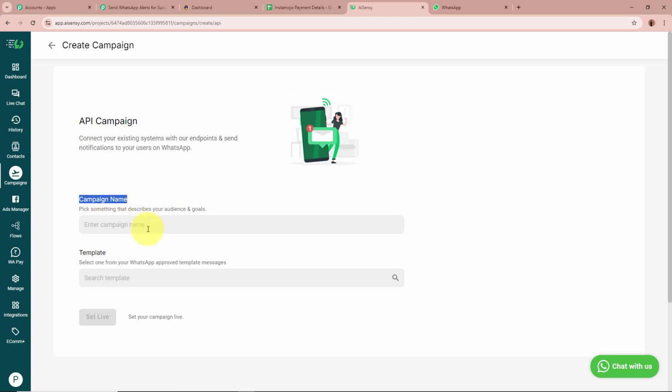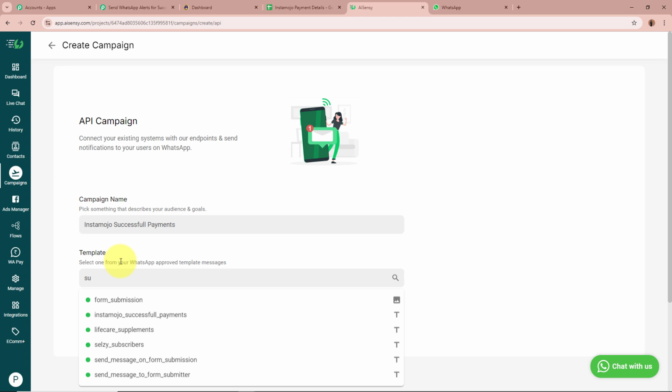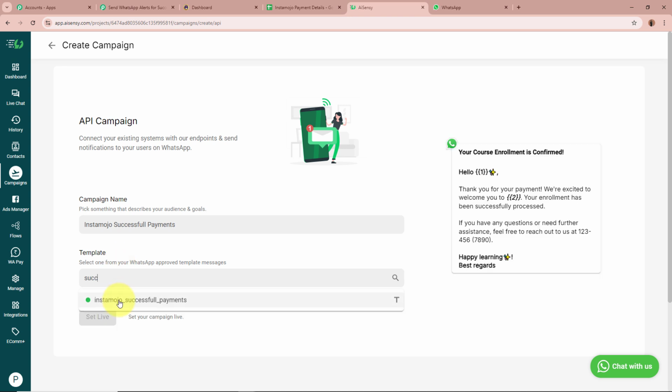After that, it is asking for the campaign name. So this is the campaign name, Instamojo successful payments. Okay, so this is the campaign name that I want to give. And for the template, I'm going to select the template that I've created using AI Sensei for the successful payments being done on Instamojo. So this is the template that I've created. I'm going to select this template. These are variable 1 and variable 2 in this template right over here.